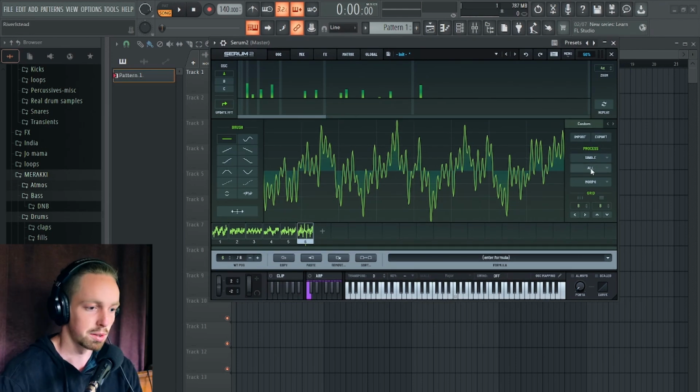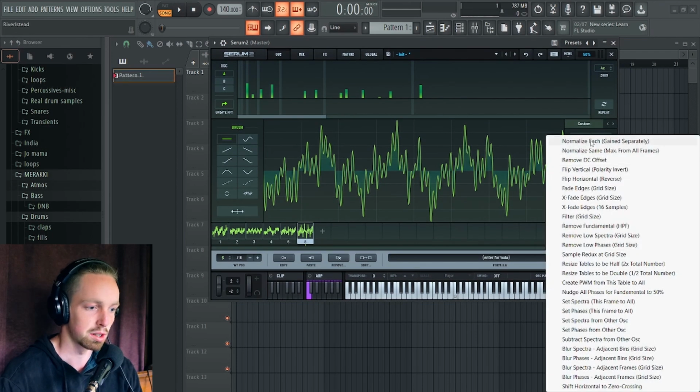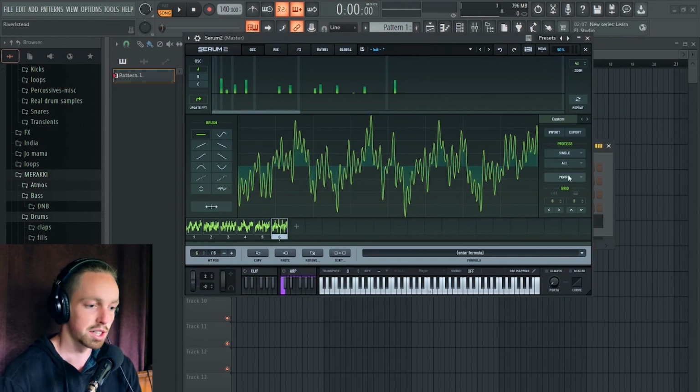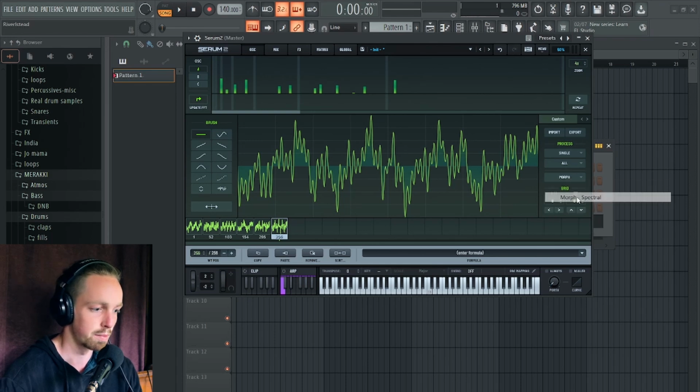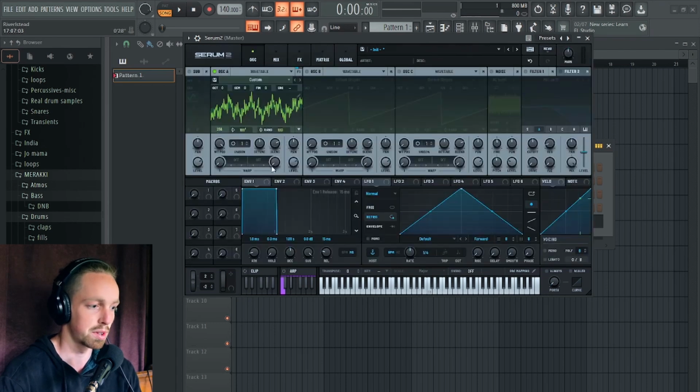Okay, so now what I'll do is I'll go into the All tab and I'll normalize all of these waveforms. I'm just going to open up the morph options here and go morph spectral. So now it has created wavetables up to a total of 256 to smoothly interpolate between all of these different shapes that we've drawn.